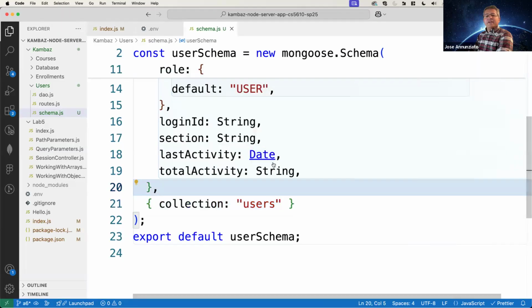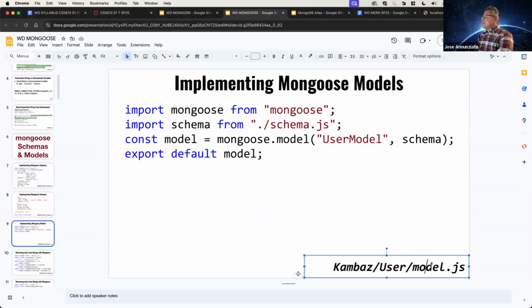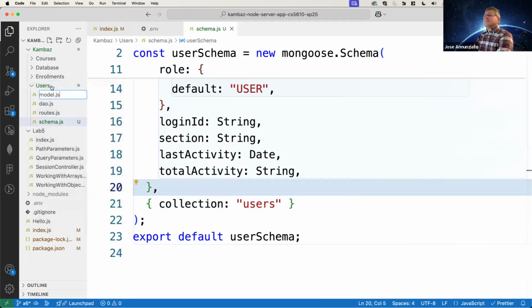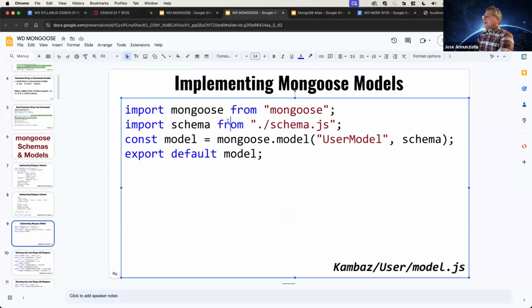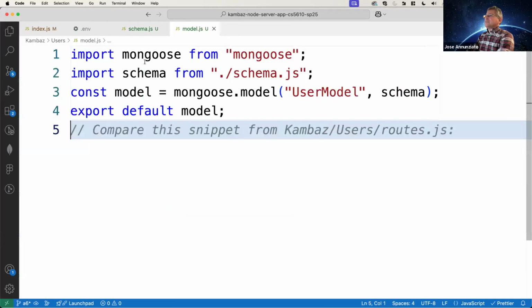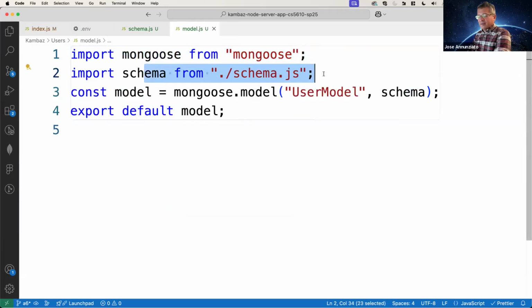The next thing that we're going to need is a model. So let's create a model in user model. So here in user model, it'll have this value. Let's go over it real quick. We're still using the Mongoose library. We're importing the schema file that declares the structure of the data, and then we're creating a new instance of a model using mongoose.model.